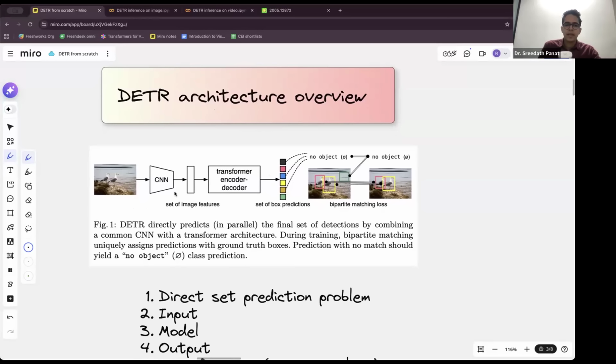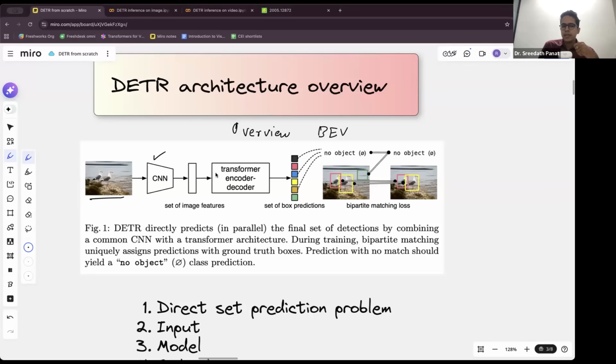Input image, CNN backbone, like ResNet 50 or ResNet 100, pre-trained. So this is a pre-trained CNN, pre-trained on ImageNet or any other dataset. It extracts the features. Those features are tokenized and passed through the transformer encoder and decoder. We will see how this looks like. And then it predicts this set of boxes. How many? 100 or whatever number we decide, but basically that number will be fixed.